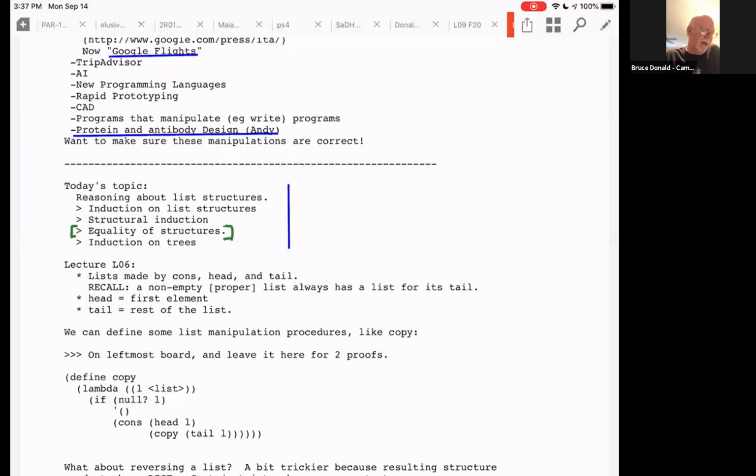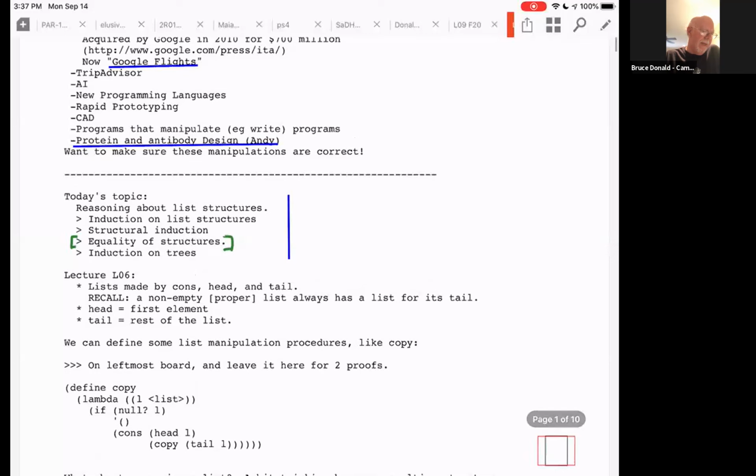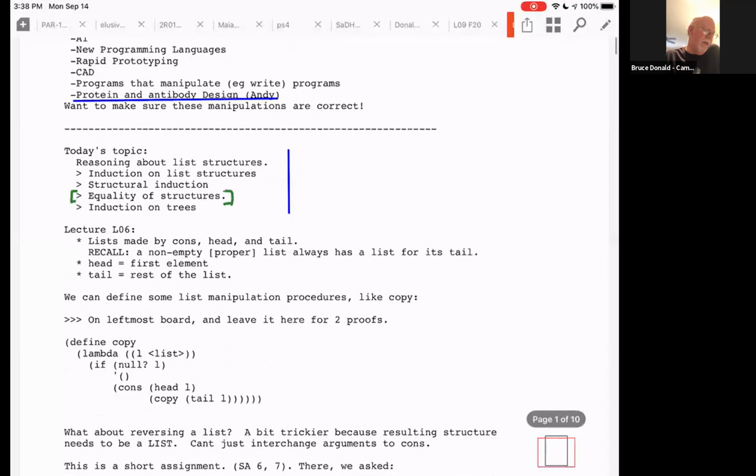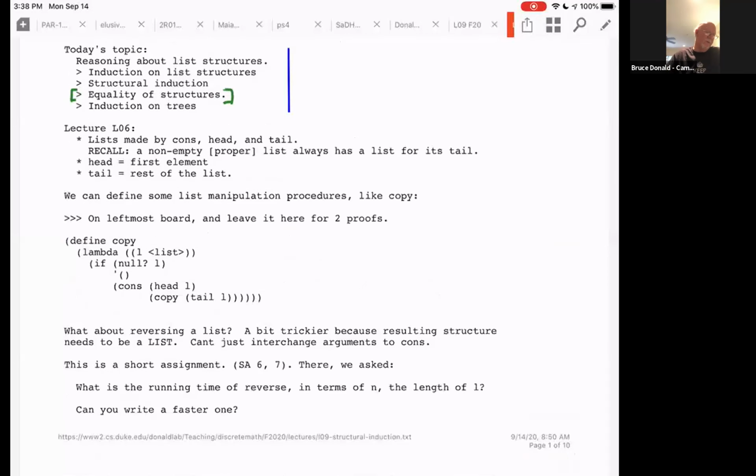But here's our function copy here, which copies a list. And how do we know that this actually works, right? We have a lot of questions we might want to ask about this thing. How do we prove it's correct?